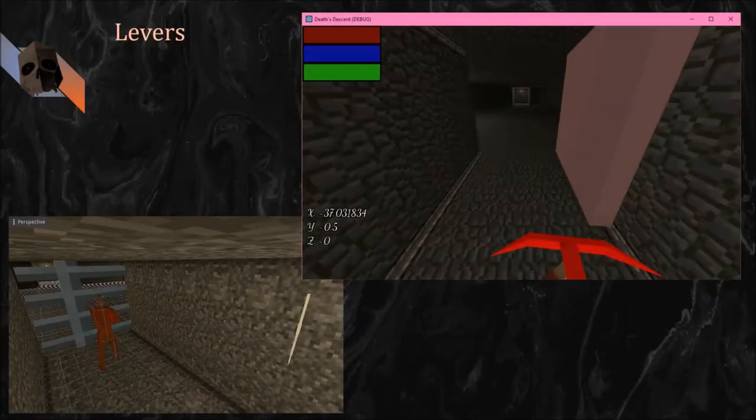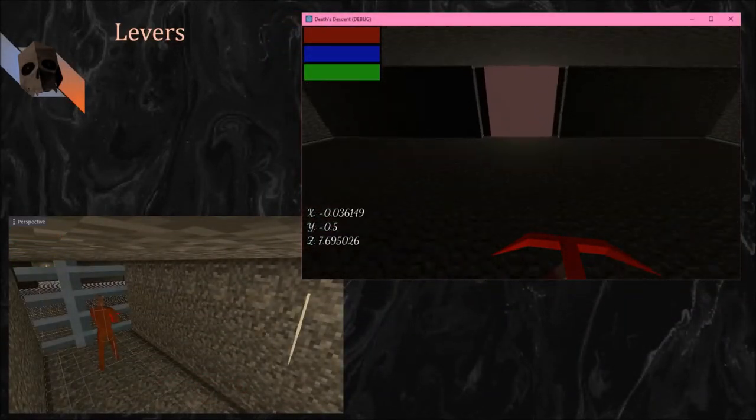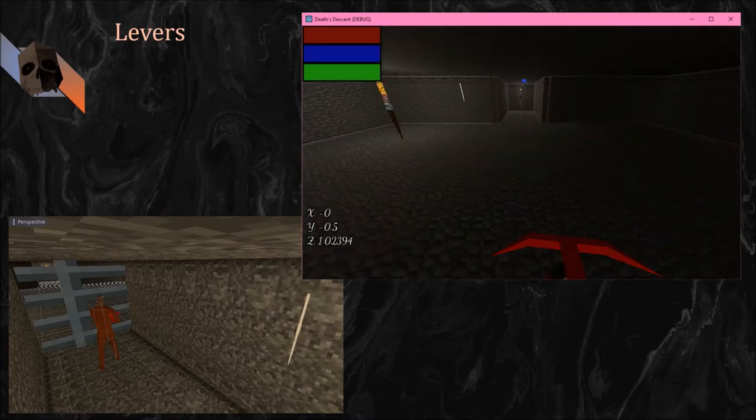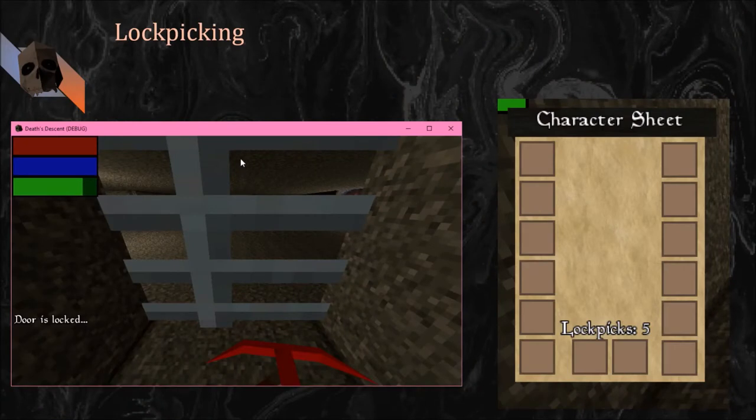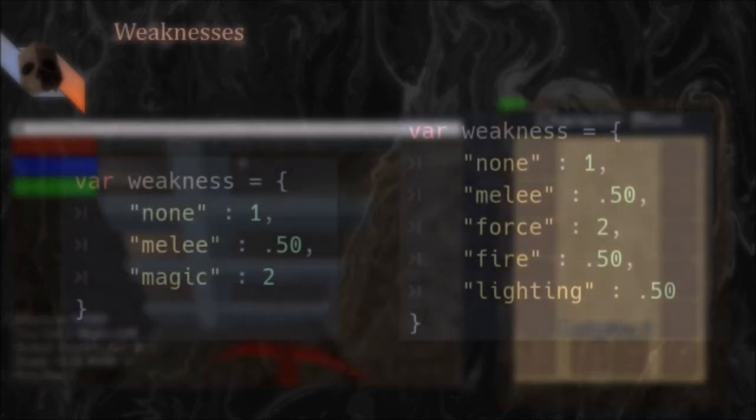We also have doors that can only be opened by pulling the lever that controls them. The player presses a key which activates the lever and opens the door. For players who don't want to find the lever, we have lockpicking. Lockpicking allows us to add some more depth to our dungeon, which makes it seem a little more real.